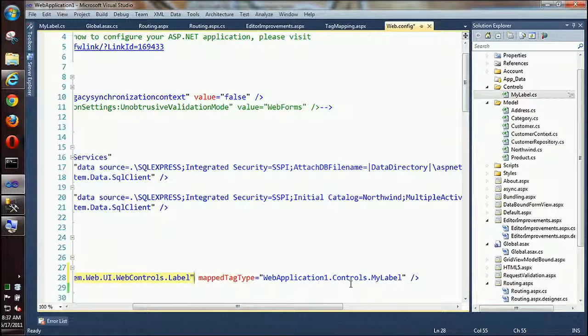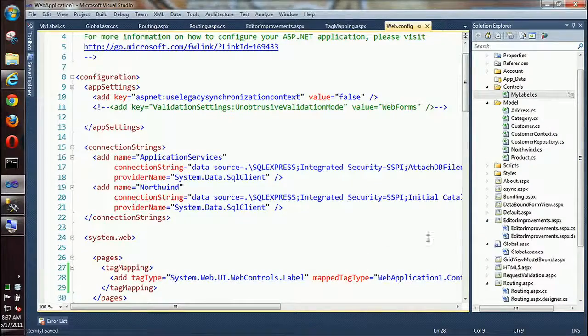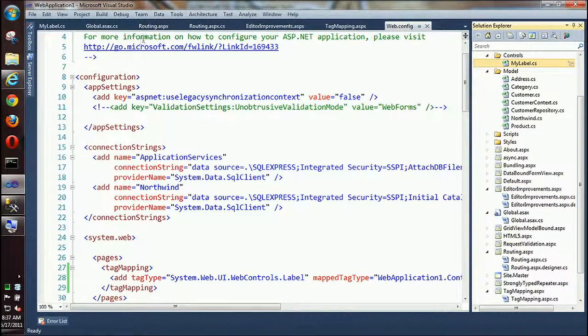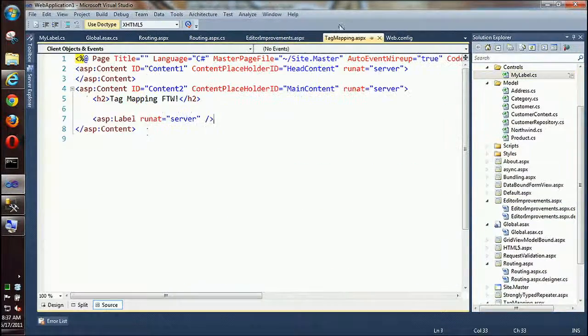Now, there is a restriction that these things have to be related. The one on the right must derive from the one on the left. You can't arbitrarily replace it with some other control completely. It must derive from that control. So if I go back now and have a look at my tag mapping page, you can see that I have a label in here, indeed.